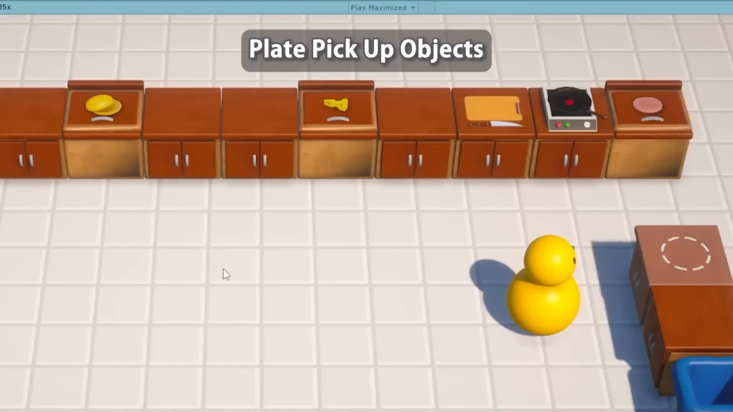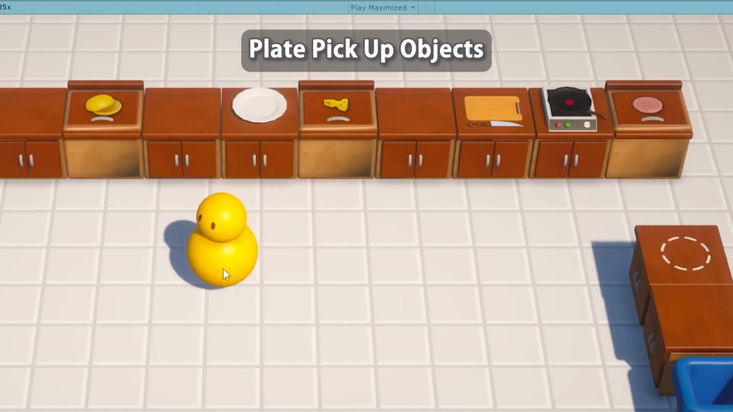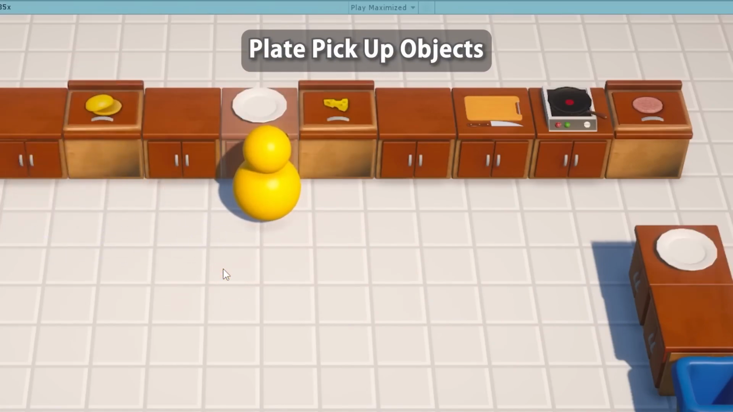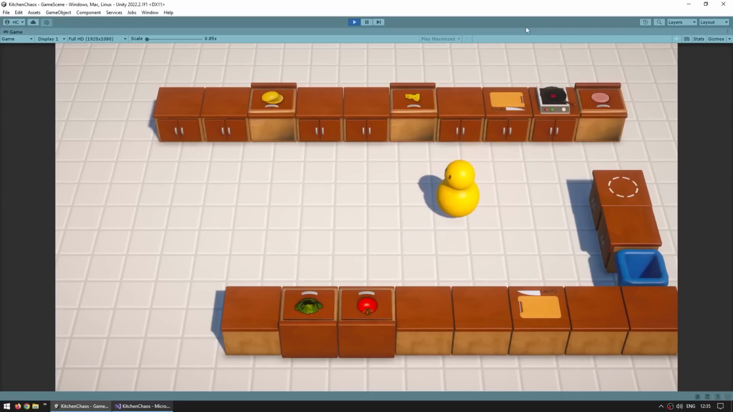In this lecture, we're going to add the ability for the player to be carrying a plate and pick up objects onto that plate. Okay, so here we already have the plate counter working. It has some basic logic. After a bunch of time, it spawns a plate. It spawns up to a certain maximum. And I can pick up a plate, and yep, the player is carrying a plate, so I can put it anywhere.